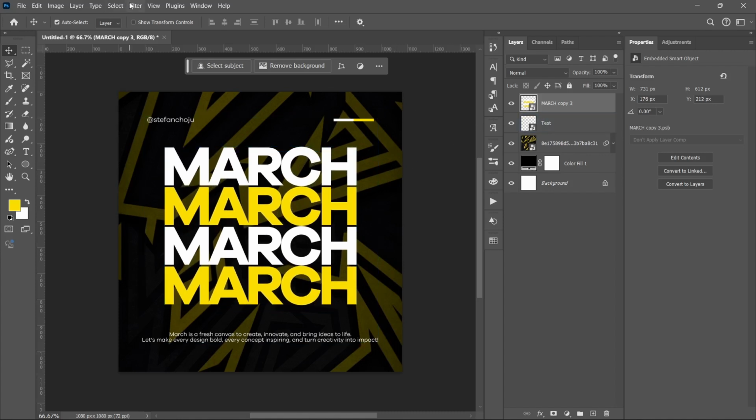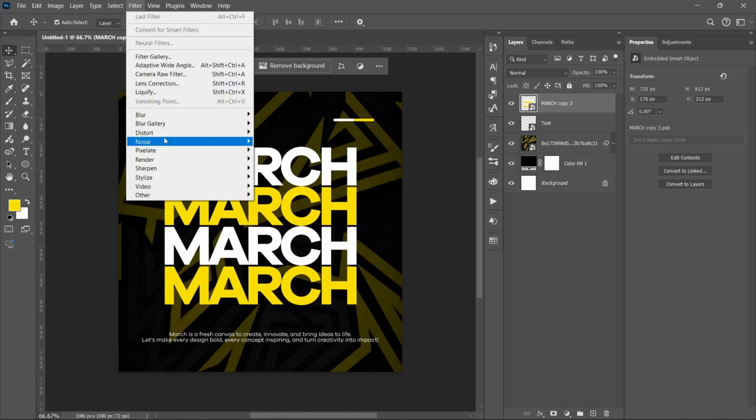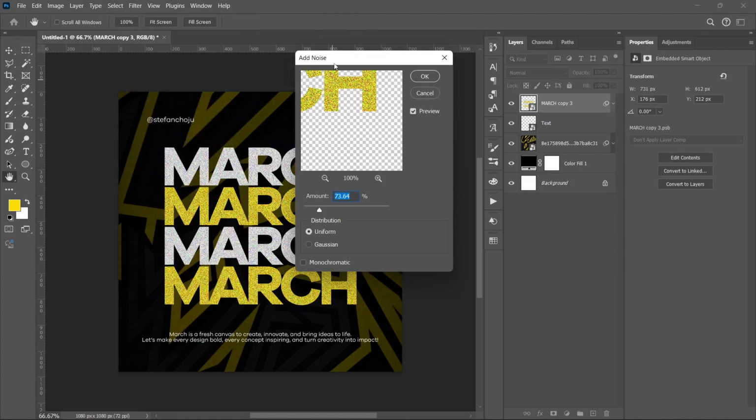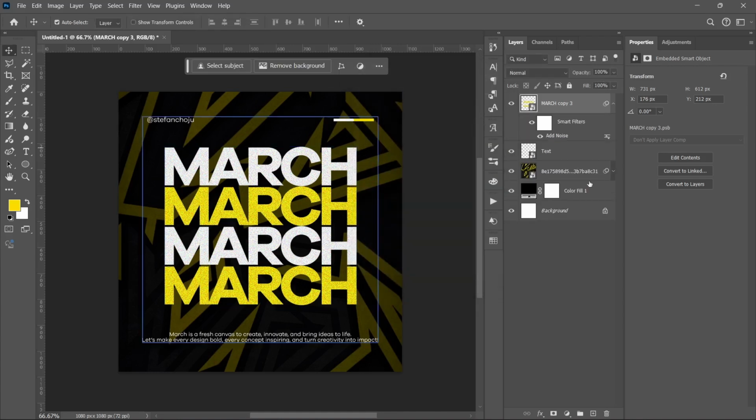So we're going to go to filter, then noise. We're going to add a little noise to this. So this is too much. Let's reduce it a bit. Alright, I think this is okay. 29.98. You can copy my settings to get exactly what I'm getting.